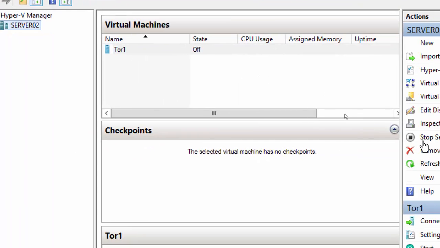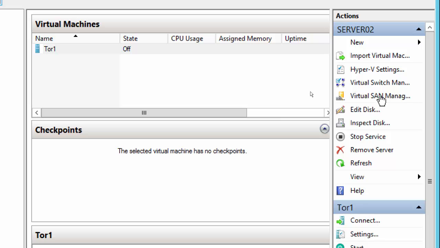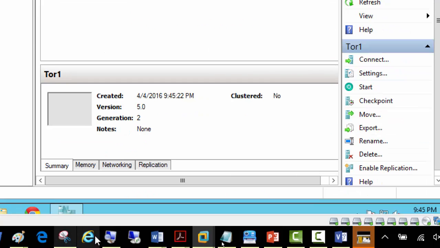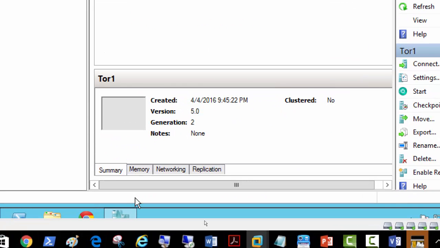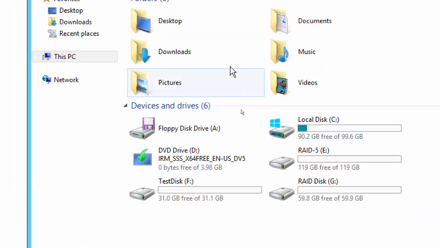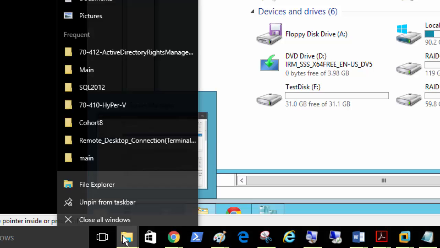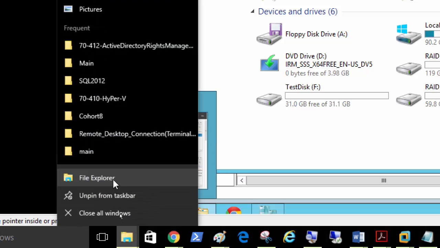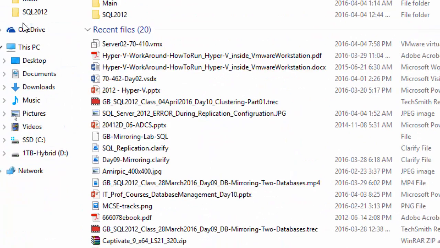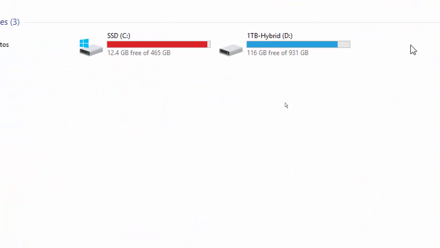Okay, anyway, so now Tor 1. I need to quickly check the hard disk size of my computer because I don't want to run out of space, and the video recording will stop as well if I did that. So if I go to This PC, I still have 12 gigs. Good. Okay, enough.